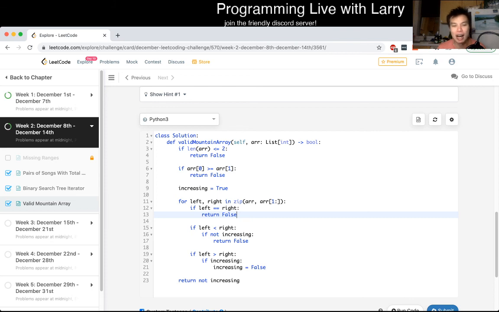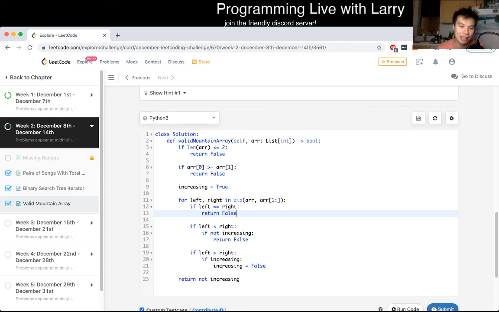But yeah, so what's the complexity of this? Well, we look at each element once, so it's going to be O of n. We don't use any extra space really other than this increasing variable, so it's going to be O of 1.